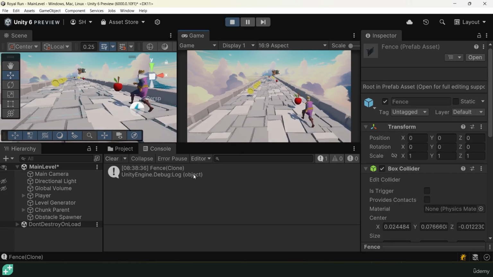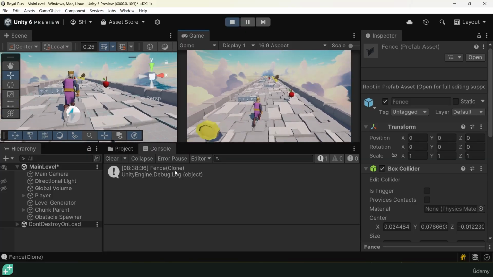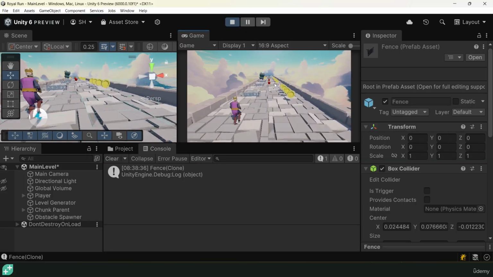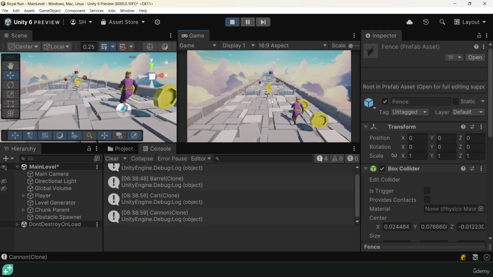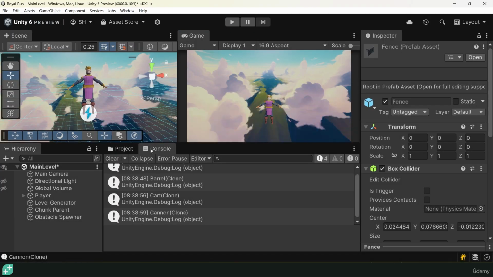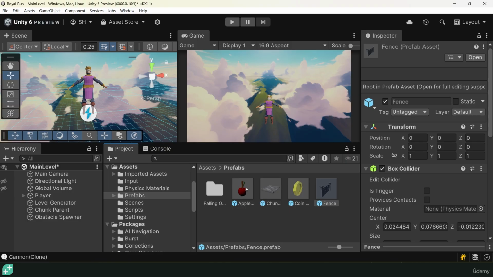And when our player runs over each individual fence, we're still triggering that onCollisionEnter event on our player collision handler. Now we can actually rig up whatever sort of logic we want when it hits any sort of obstacle. Great. Let's actually set up some basic collision for our pickups as well.